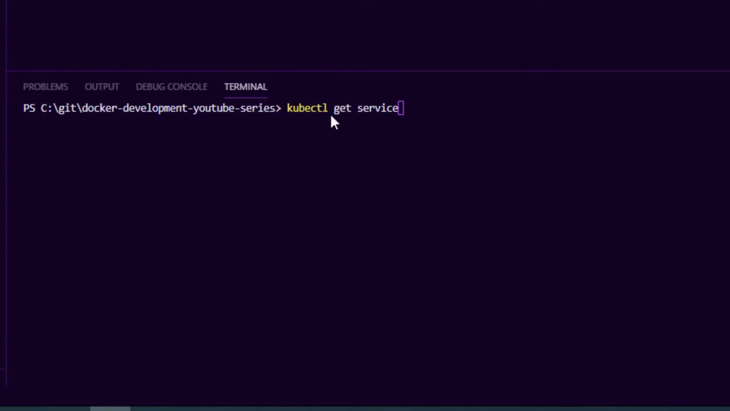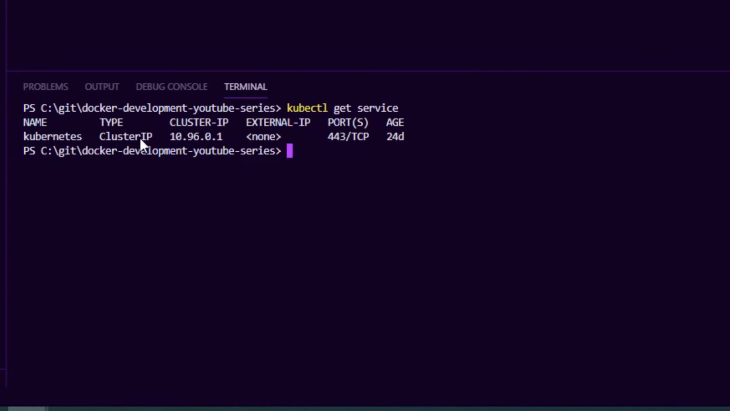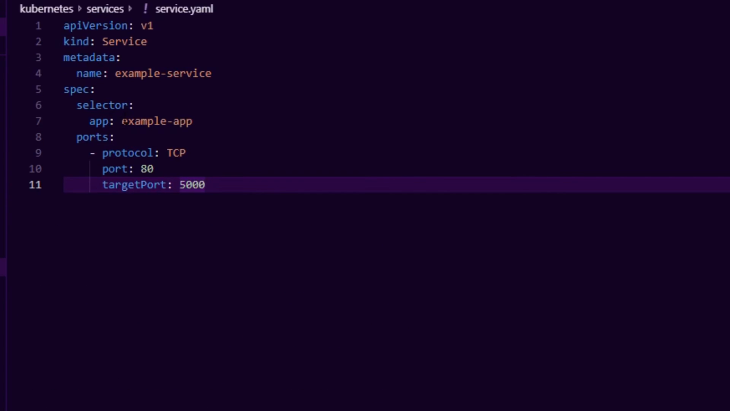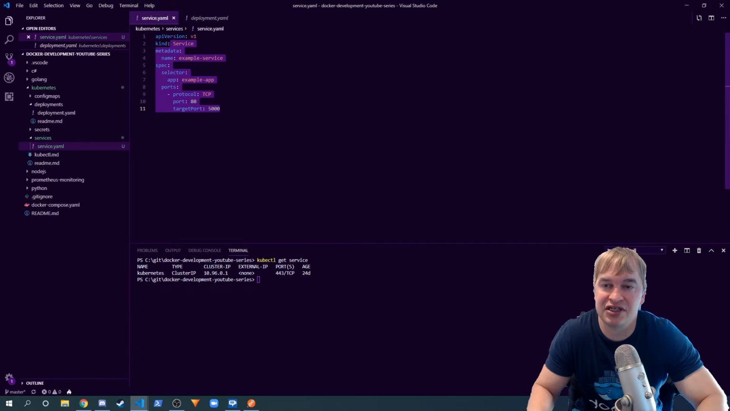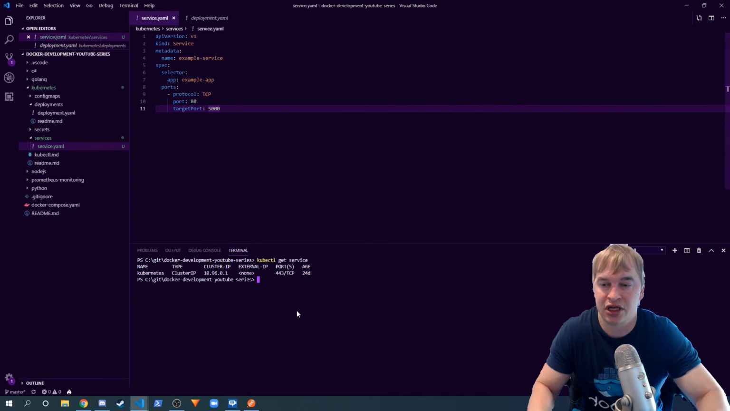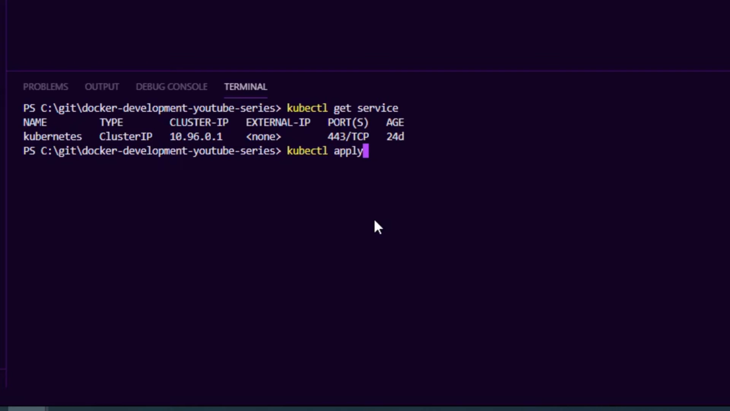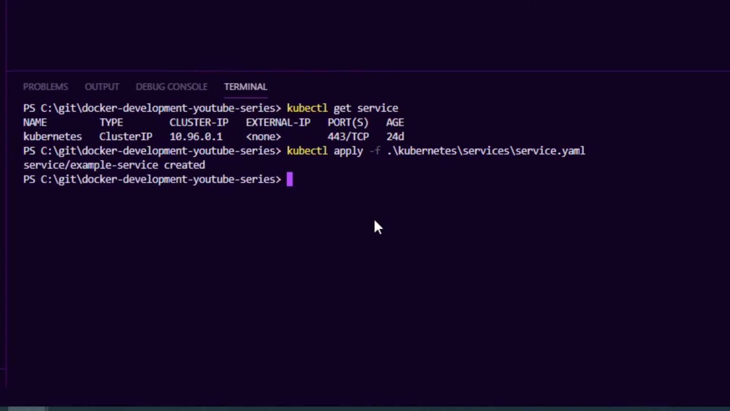I can then run kubectl get service, and notice that only the default service for the Kubernetes cluster is running. If we take a look at the YAML file, I defined my own service called example-service, and here is the app selector. I say select app equals example-app. So now I'm telling the service and Kubernetes that I want to create endpoints for the service based on this label. Let's go ahead and apply that. If I run kubectl apply -f, it's in my Kubernetes folder, in the services folder, I have a services.yaml. When I apply this, it creates this example service.